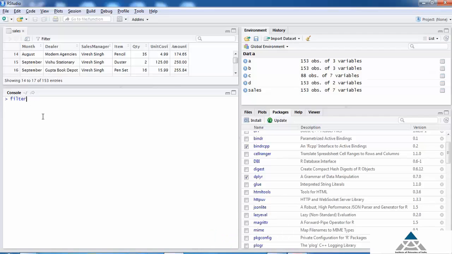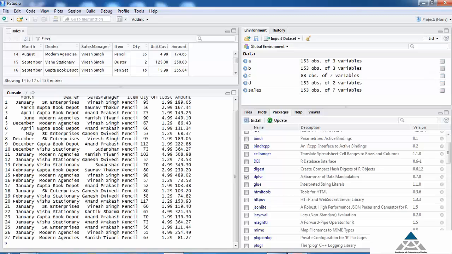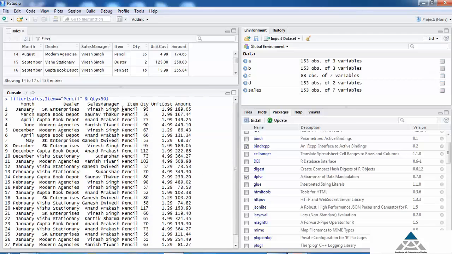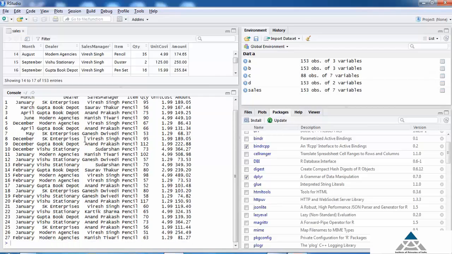Now we want to filter the data based on two conditions. Item is pencil and quantity is greater than 50. The output we get has only those records where item is pencil and quantity is greater than 50. The ampersand sign is used for the AND operator. Another example we can see is where we want the quantity to be greater than 50 and less than 80.